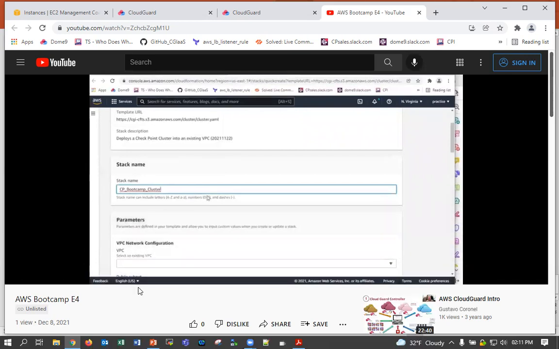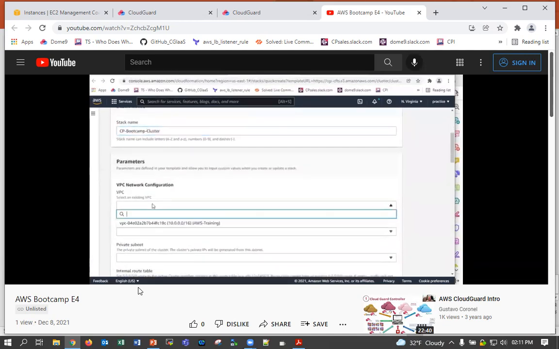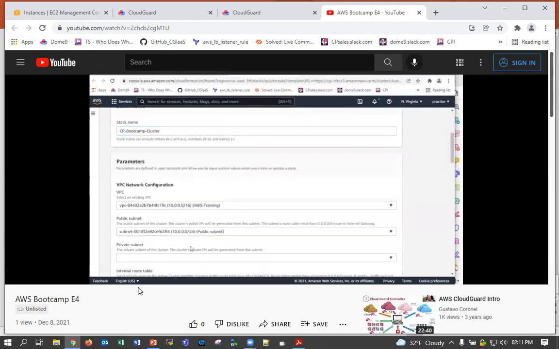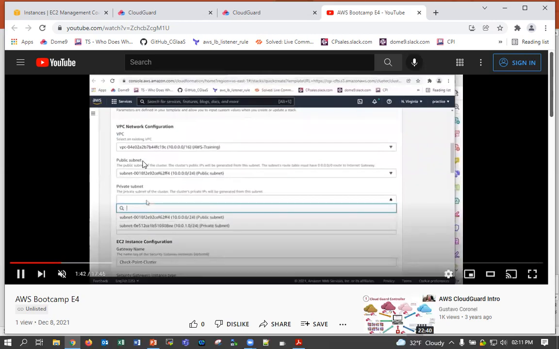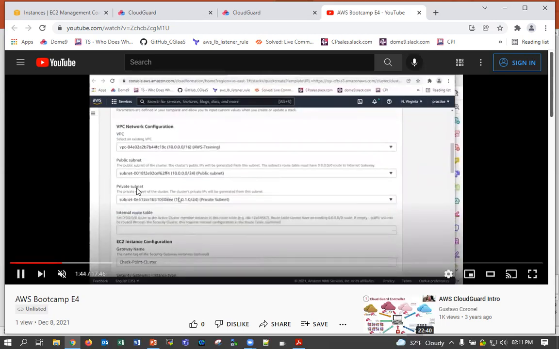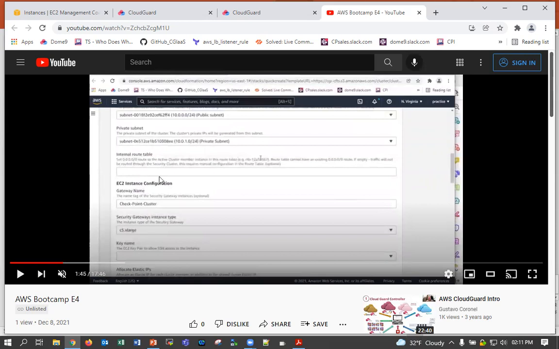The next thing I'm going to do is choose the VPC network. Oh, by the way, only dashes are allowed. I put some underscores there, so I made sure that that got fixed. I'm going to select AWS training. I'm going to select my public subnet for my public, my private subnet for my private. If you remember, the gateway is going to have two interfaces, one public and one private. So it's going to ask us for these two.